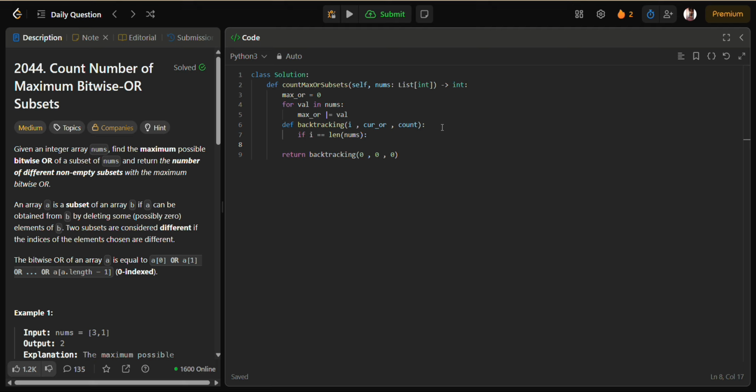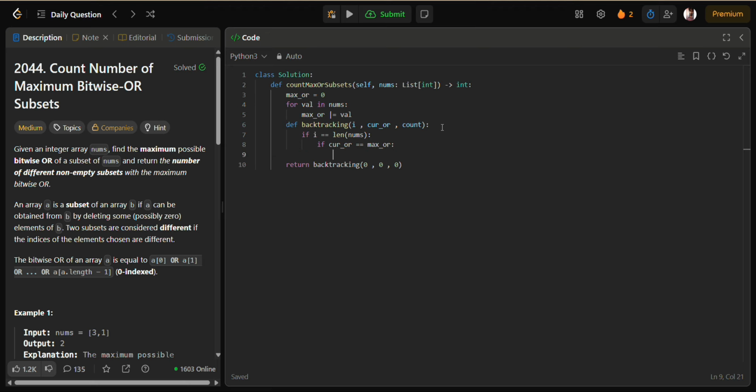Now let's talk about complexity. Since we explore every subset, and there are 2^n possible subsets for an array of size n, our time complexity is O(2^n). For each subset, we do constant time operations, mostly OR checks and comparisons. In terms of space, we're only using the recursion stack, which goes as deep as the size of the array, so the space complexity is O(n), due to the recursive calls.